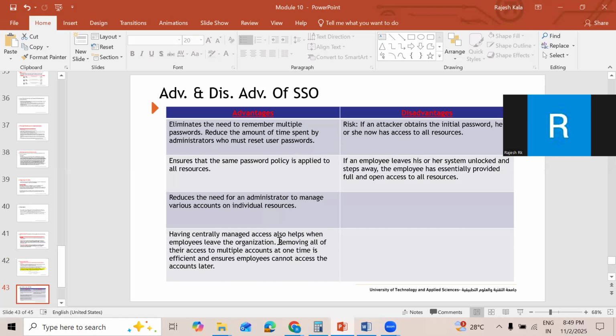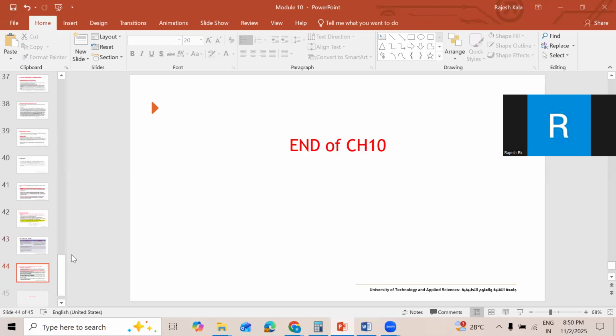Centrally manage access when employees leave the organization. Okay, remove all the access to multiple accounts at one time, so you ensure employees cannot access accounts later. Once you are leaving, all accounts will be deleted. Multiple accounts at one time we can remove. No need to go for each separately. We can remove multiple accounts at once so that the employees cannot access the accounts later. This is the advantages and disadvantages of SSO. Okay.